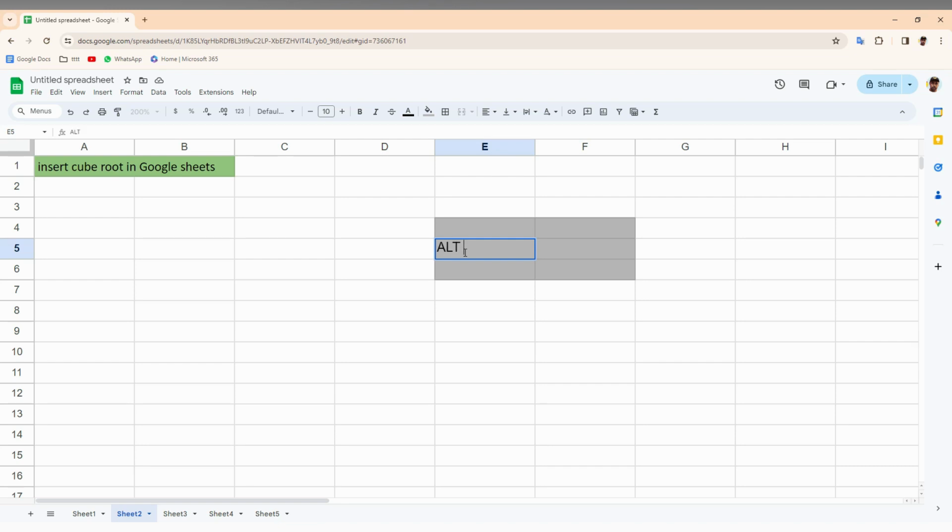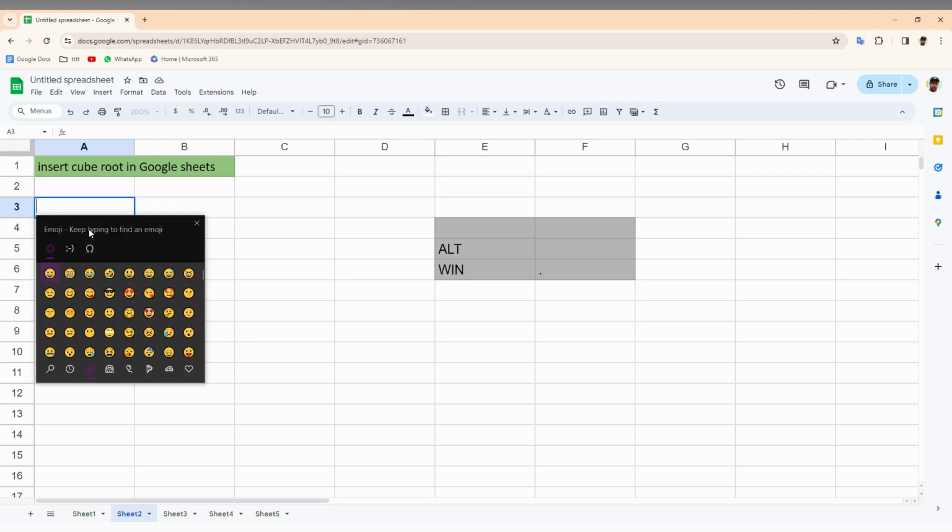You can also have another option. You can just press the Windows key with the dot symbol. This opens the Windows shortcut dialog box. Press the Windows key and dot symbol on your keyboard, and it automatically opens this dialog box.